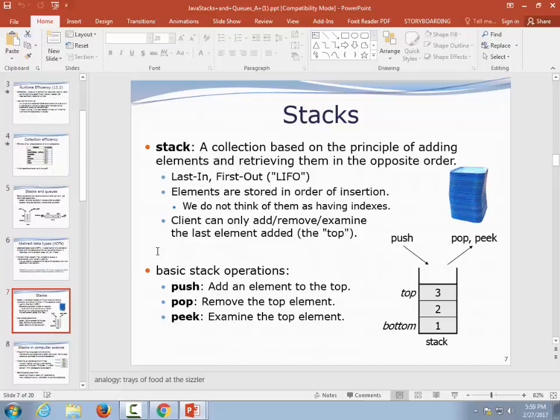Then there's push, which puts an item on the stack. And it is well worth noting that pop and peek will throw exceptions if you do it on an empty stack.